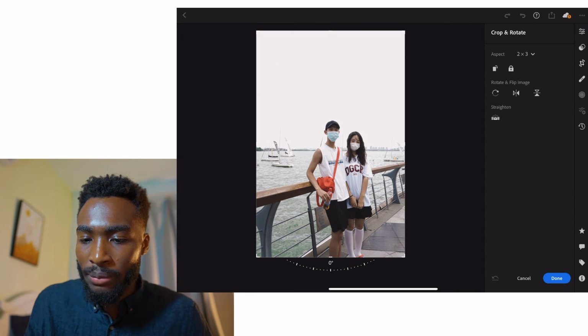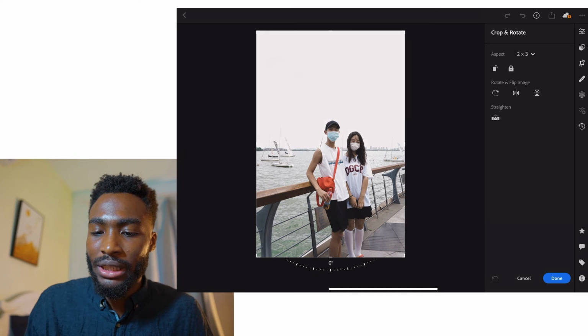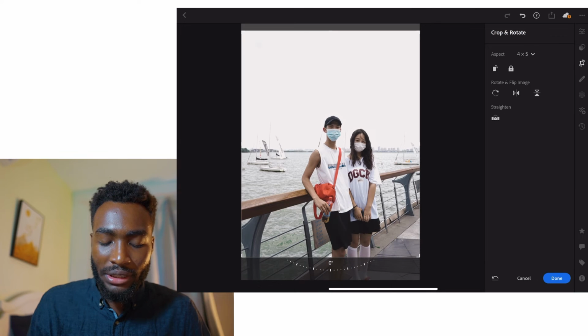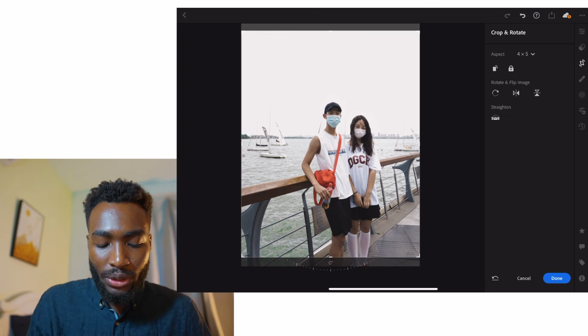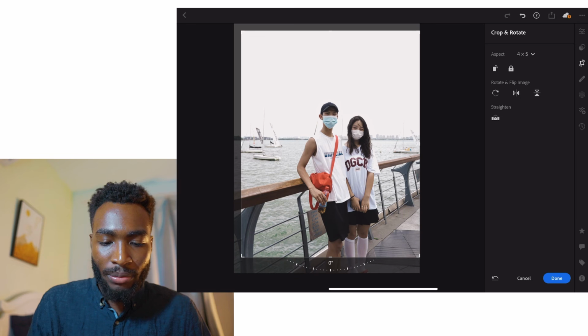Next is the cropping. For instance, if you want to post this image on Instagram, what you're going to want to do is to select the aspect ratio of 4:5. So this is Instagram's cropping ratio, so you can move this around until you're happy with the framing. So I'm happy with this.